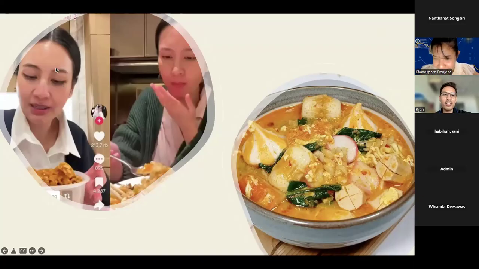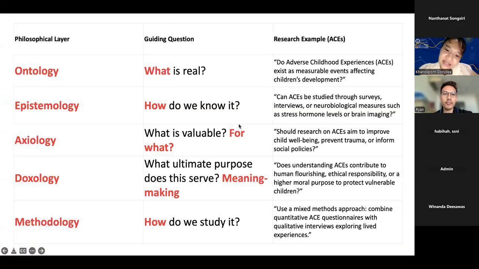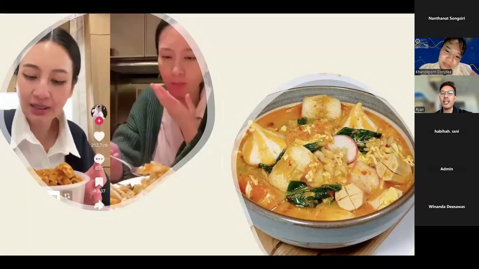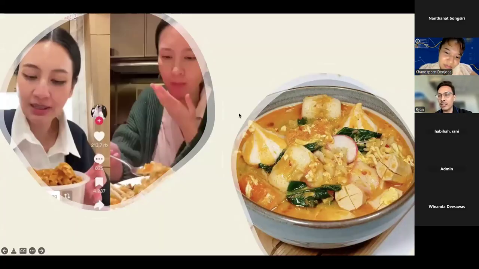This is a say block. This is from TikTok. From the ontology, you have to identify what kind of food this is. So if you already identify this is a block, you will see the epistemology. How do you know this is a block? Maybe from the ingredients, maybe from TikTok, maybe from the commercial, maybe from social media or other platforms.